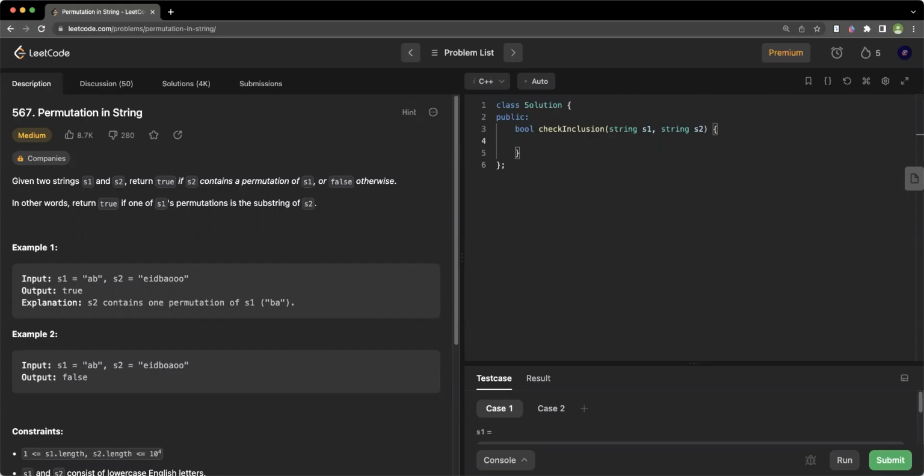Let's code it up. Let's start by calculating the length of both strings, n equal to s2 dot size and m equal to s1 dot size. And then we have to keep track of frequencies of the characters in s1. So let's consider a map, character integer, let's name it map1, and we iterate over the string s1, and we add the characters to our map1 of c plus plus.